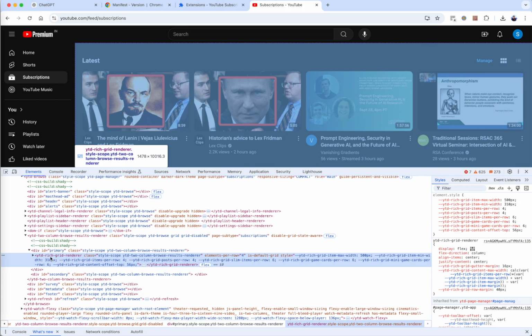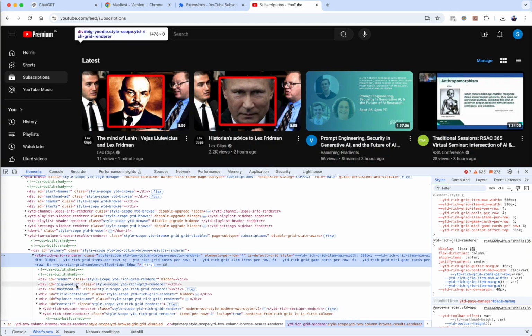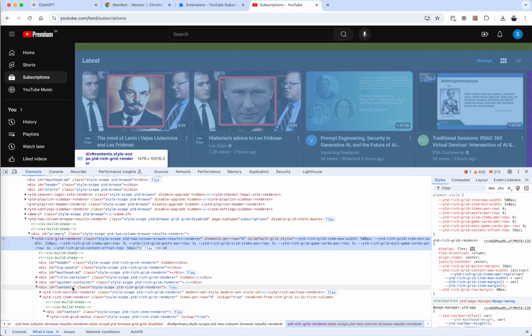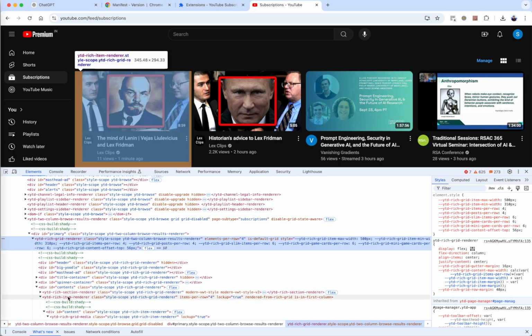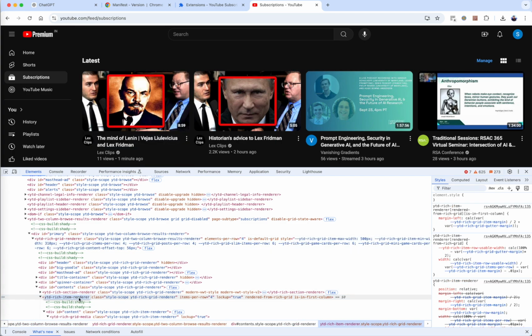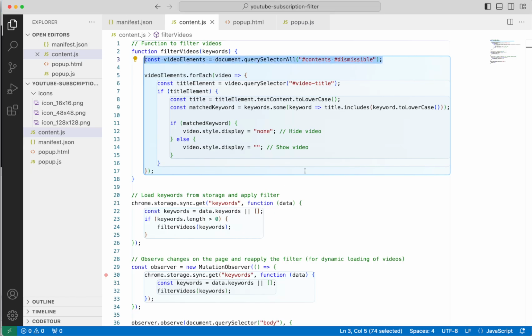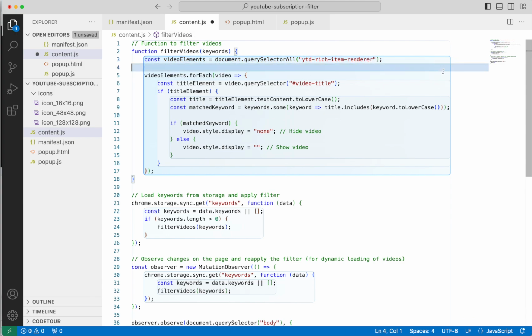This is where all the videos are being rendered, the YTD rich grid renderer. In this, if we go, we will see that there is something called contents. In the contents, we will see that there are different items. So this is the item that we are interested in. So these are the video elements. If I just go in here, this is the name of the element. So we can just say YTD rich item renderer.